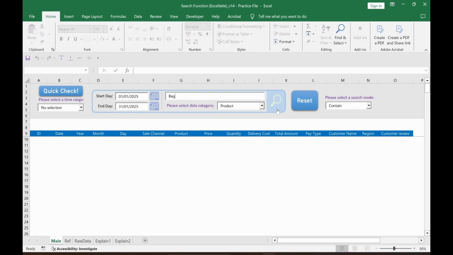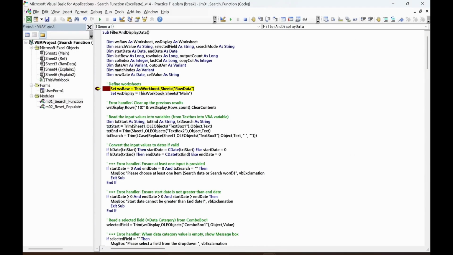If I click the search button here, the macro starts automatically. The yellow line represents the line where it stops. If you press F8, it moves to the next line. However, the black dot, which is the breakpoint, is still there. If you click the breakpoint button once more, the breakpoint disappears. If you press F8 again, it means the line has been read. If you hover your cursor over specific text, you can see that end text is empty and search word is empty.